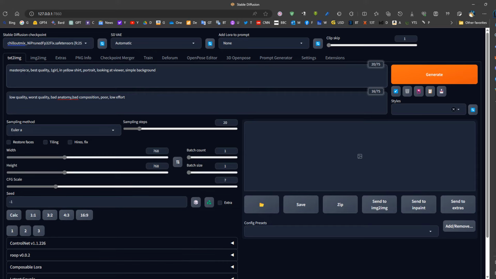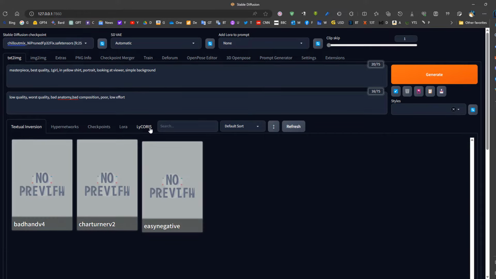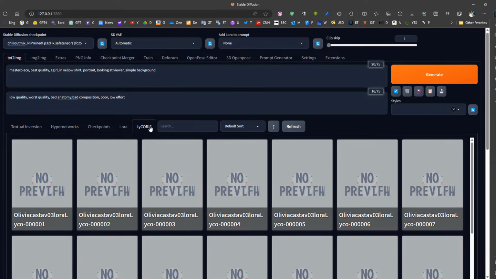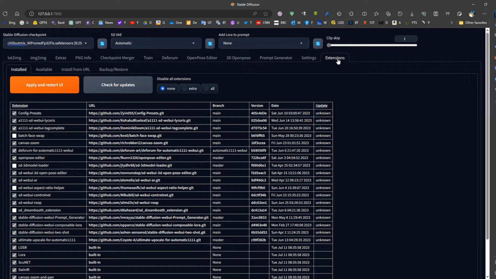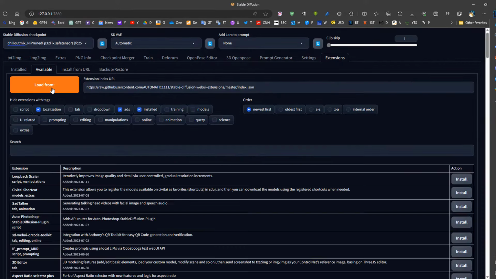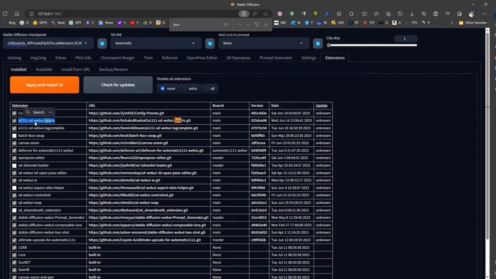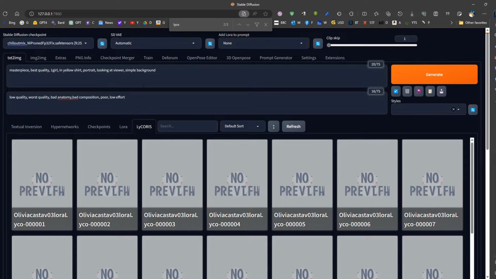We come back to Stable Diffusion. Now by default, LyCORIS is not installed. So down here, we will not see LyCORIS by default. So what we need to do is go to extensions and available, load from. Now we search for LyCO, install, and it will become available. We can restart Stable Diffusion, and we will be able to use LyCO.